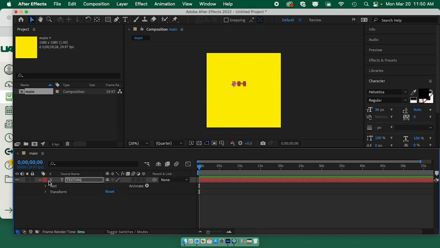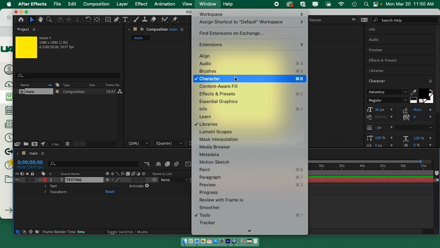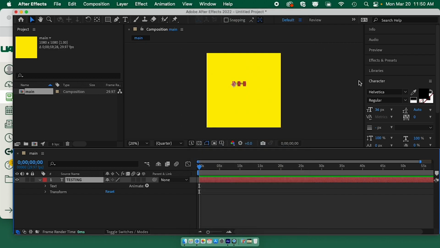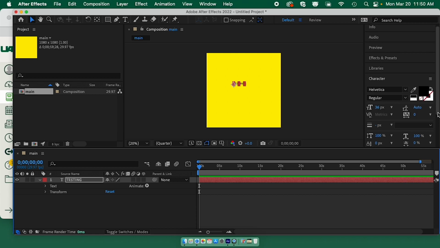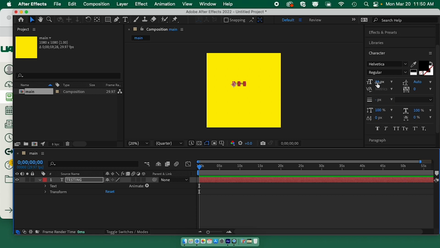Once I have this text layer selected, you should see a menu on your right side that says Character. If you don't see it, it will be under Window, then click on Character. So this is the characteristics of the text layer. I can see the size right now is at 36 points. This is the font size.